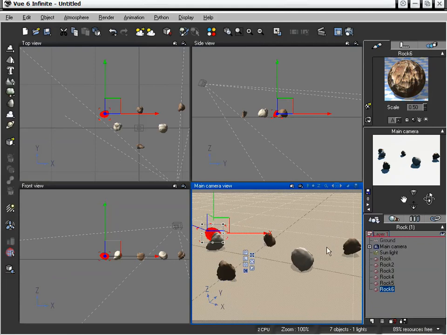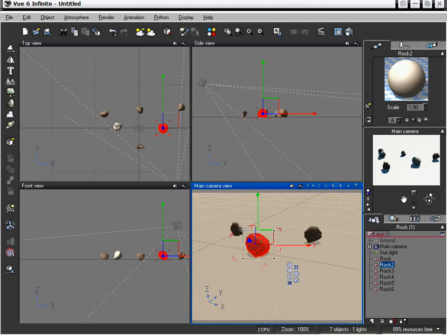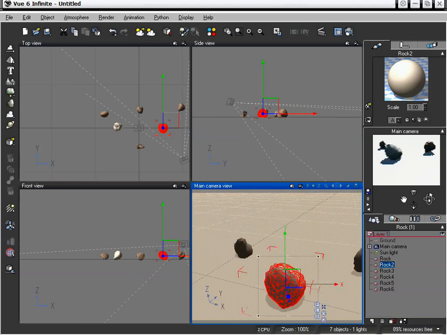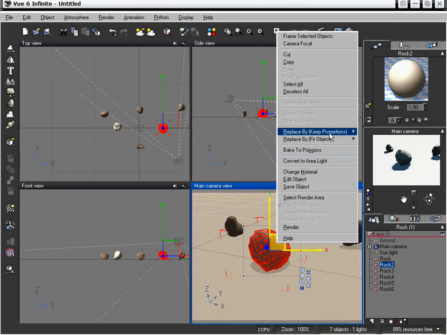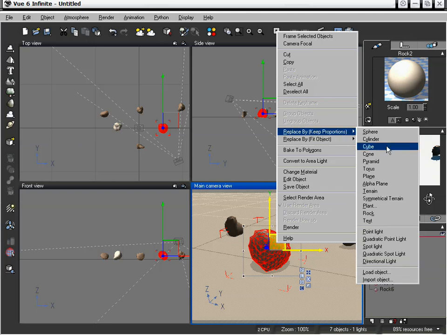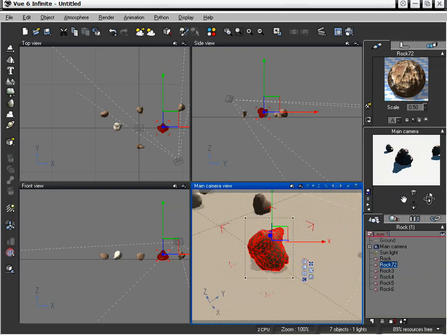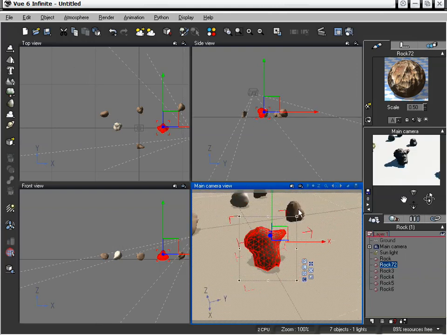And what we can also do is use the replace object to actually keep objects in the same point but replace them with something else. So let's say I want a different rock right here, but I want to keep this rock in the exact same spot. I can right mouse click and go to replace by, and I can either fit the object to fit if I've stretched it all, or I can keep proportions. I'm just going to go ahead and select rock. And what that actually did was switch it to a different rock. And you can do that with any of them.